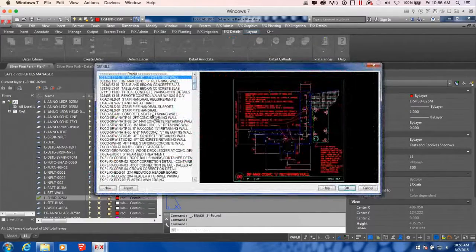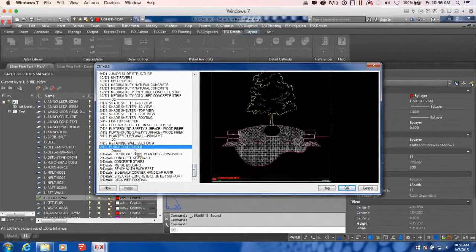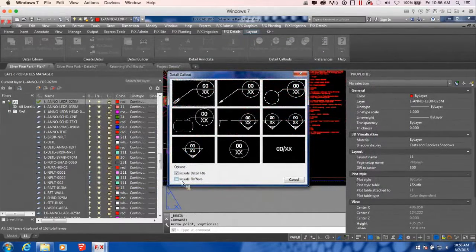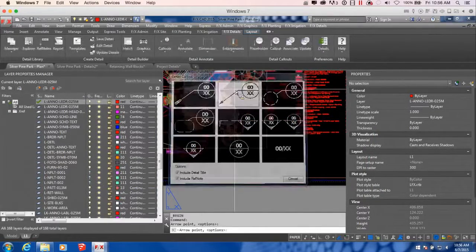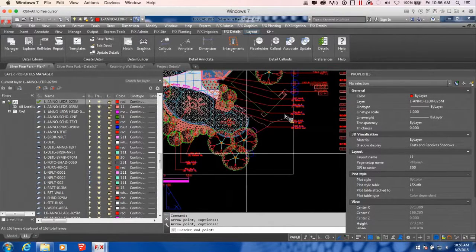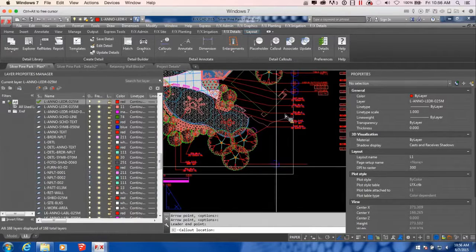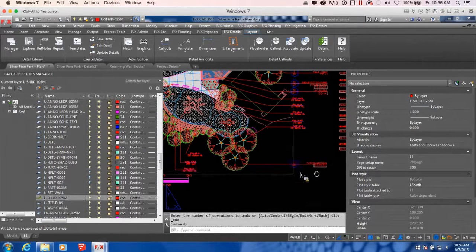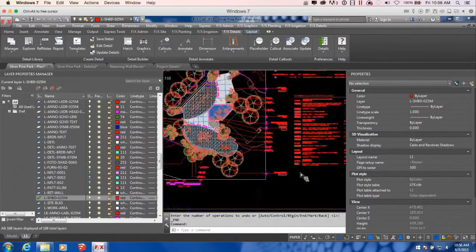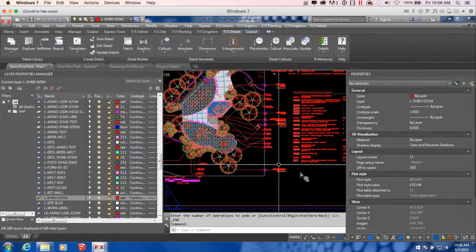Go to callout, grab that planter section detail. I'm going to go with options. I'm going to do include reference note and pull that in. There we go. And it's basically all ready to go. And yeah, so I hope you were able to pull a few tips from this process on making details.